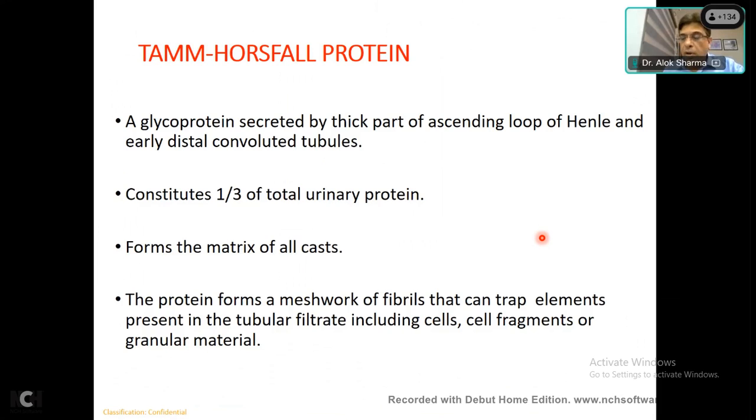Many times it appears normal. Sometimes, when it has to move out of the tubule because of obstruction or something, it can elicit an intense inflammatory response.